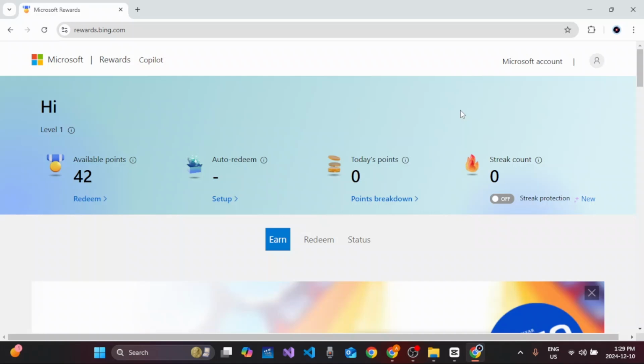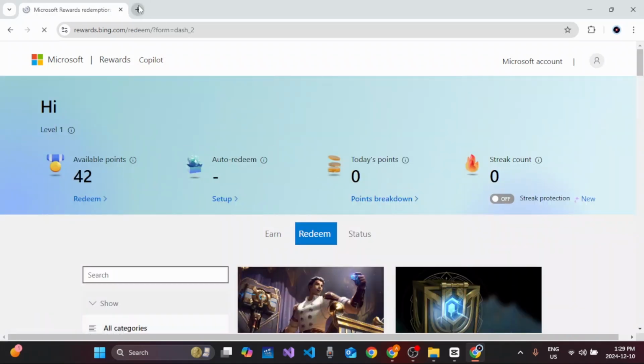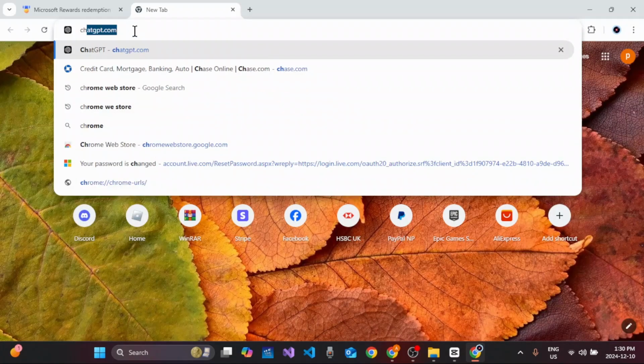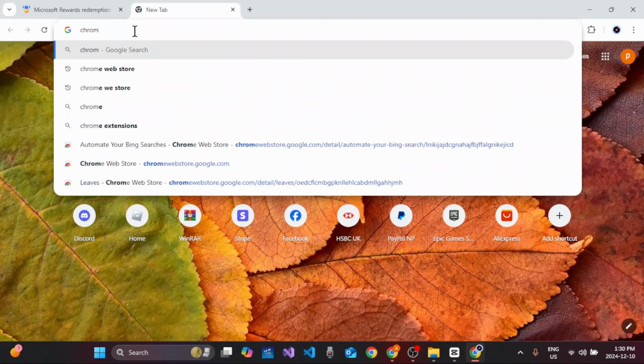First, open any web browser and search for rewards.bing.com. You will reach this section where you can easily take a glance at those gift cards and the reward section. And after that, you simply need to open a new tab at the top right corner of the screen. And now go ahead and search for the Chrome website or simply the Chrome Web Store.